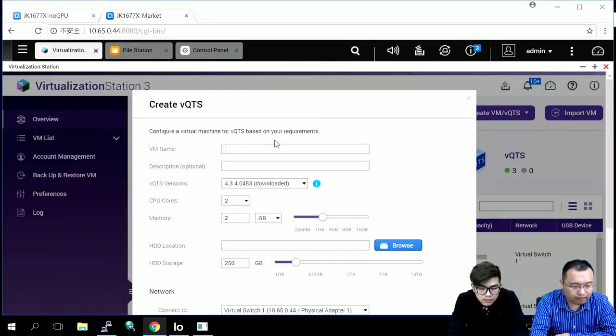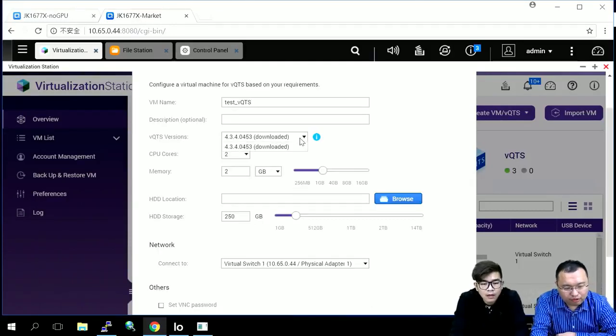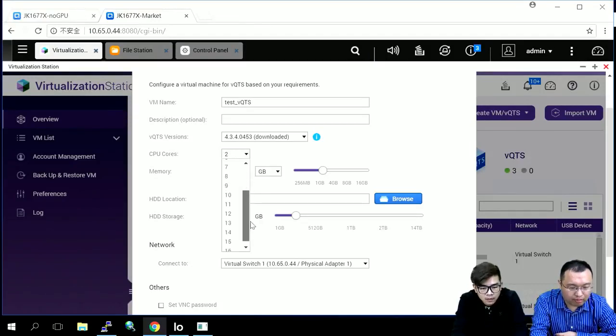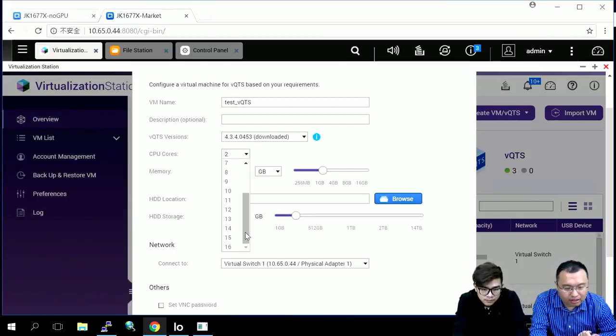Now I'll give it a name. Test VQTS. And then here we will get a QTS version. And if it's the first time you use it, it will take time to download it from the internet. But once it's been downloaded, it will be stored on the NAS storage, so you don't have to download again. Save you a lot of time. CPU cores, you can decide how many cores. Since this model I have here is Ryzen 7 1700, so you get 16 threads. So you see 16 virtual CPUs here you can use.